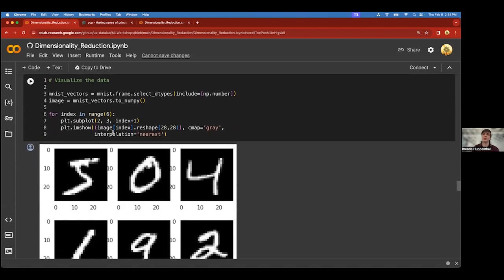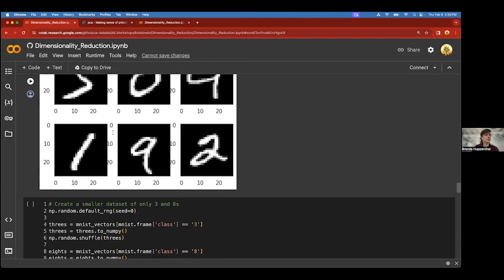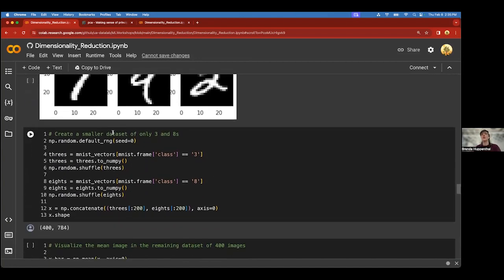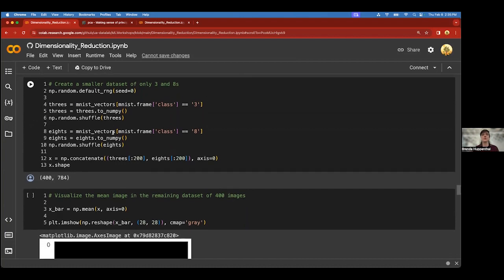So what I've done here is I've just plotted the first couple to make sure that everything looks good, and then I can plot these out. And then I created just a small dataset. What we're trying to do here is see what PCA could tell us about the difference between just 3s and 8s. These look very similar. There's just a couple of different pixels that could give you some useful information about the difference between the two. So I'm just shuffling the dataset and then taking 200 of the 3s, 200 of the 8s, and using that. That's just to speed up the computation for this workbook.